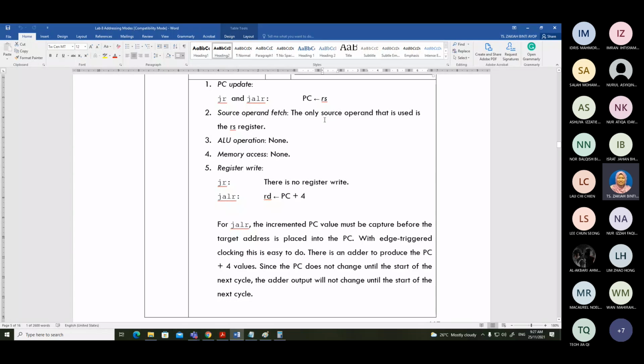And then for the source operand fetch, the only source operand used is the RS register. Is there any ALU operation? No, because it is only a jump. No memory access, and no register write. Actually, there is no register write for JR.